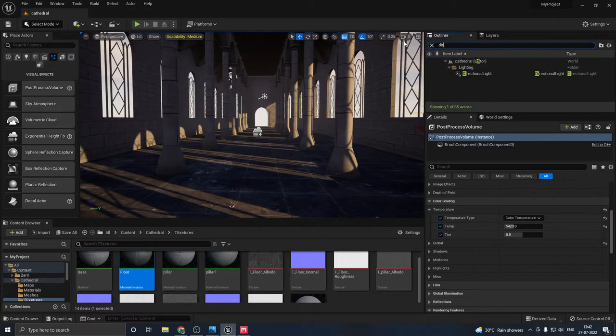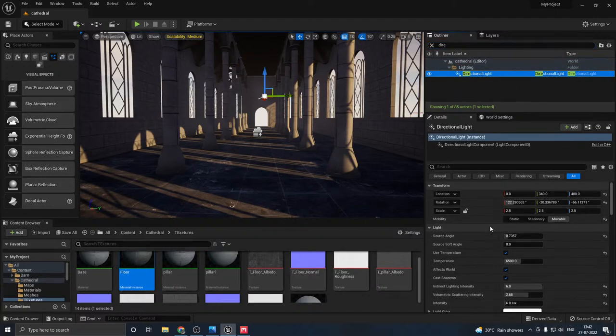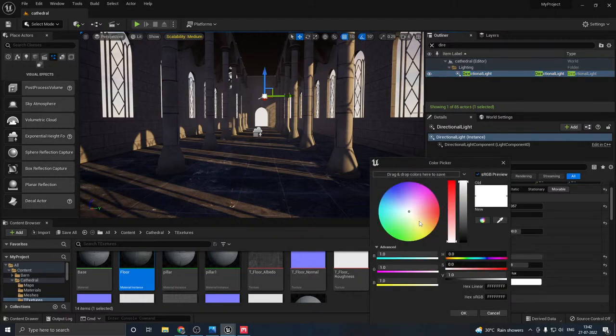Find this directional light. Change this light color up a little bit to orange or blue. I think blue is fine, right? Lower yellow. Okay, no. Okay, I'm gonna keep it. I mean, this blue color.